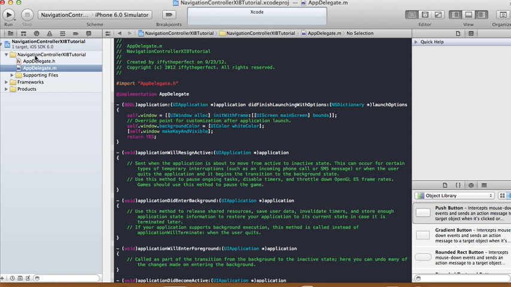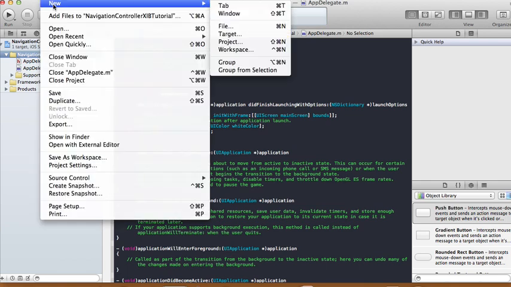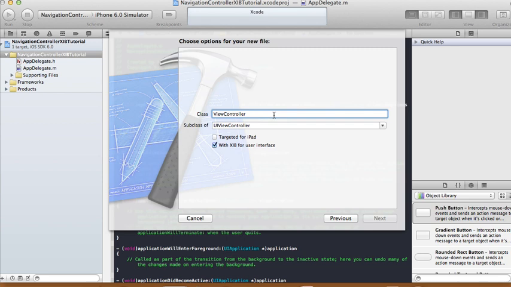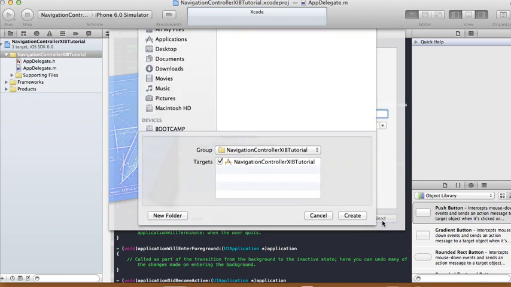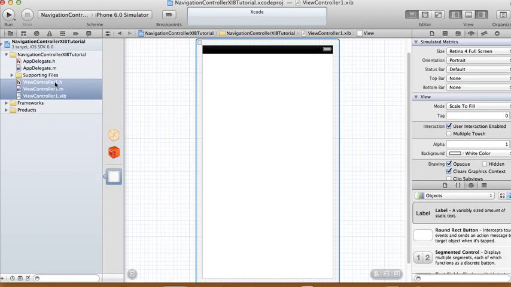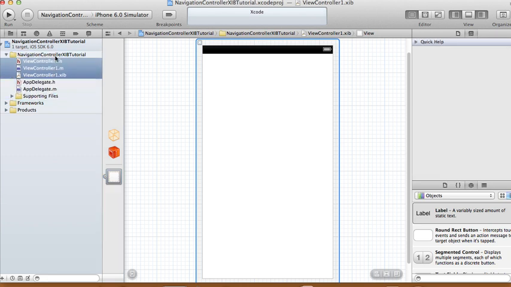So what we're gonna do now is we are going to create a new file, and I'm gonna choose Objective-C class, Cocoa Touch, and I'm gonna call this one ViewController1, and it's gonna be a subclass of UIViewController. And make sure to check this checkbox where it says with XIB for user interface. Then click next, and then target is Navigation Controller XIB tutorial, and then click create. And from there it creates a set of ViewController1 header file, implementation file, and a XIB file for us.